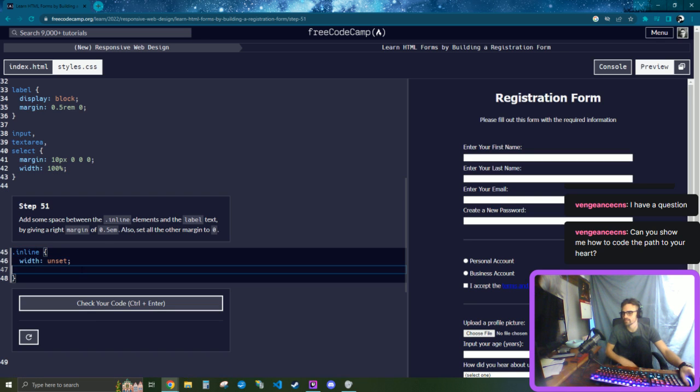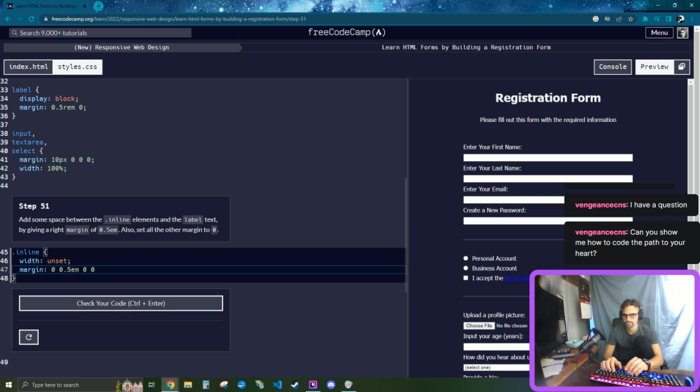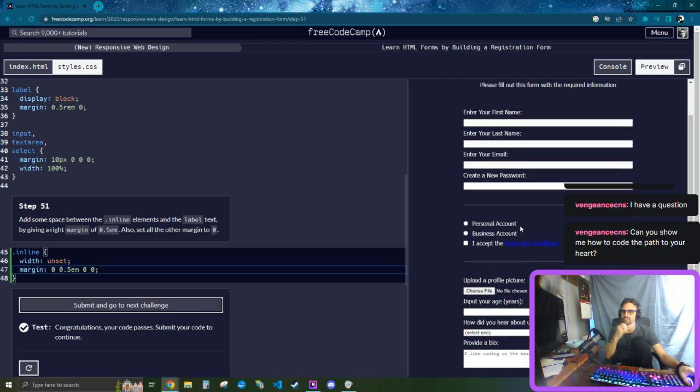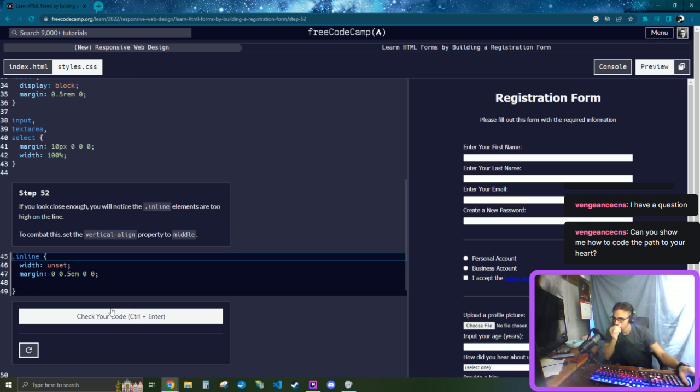Add some space between the inline elements in the label text by giving them a margin of 0.5 em. Also set other margins to 0. Wait, a right margin. So top, right, bottom, left. There we go. Okay. Let's go to the next challenge.